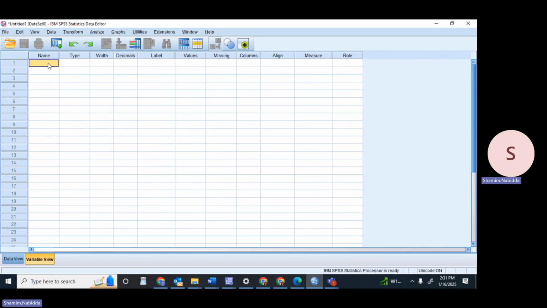So let's go to the Name. We are going to work with 3 variables, and I'm assuming I'm getting this from a questionnaire. Our first variable is the ID of the participants, so I'll put ID. You have to remember that names of variables do not have spaces. So when you want to put a space in the name of the variable, you put an underscore.